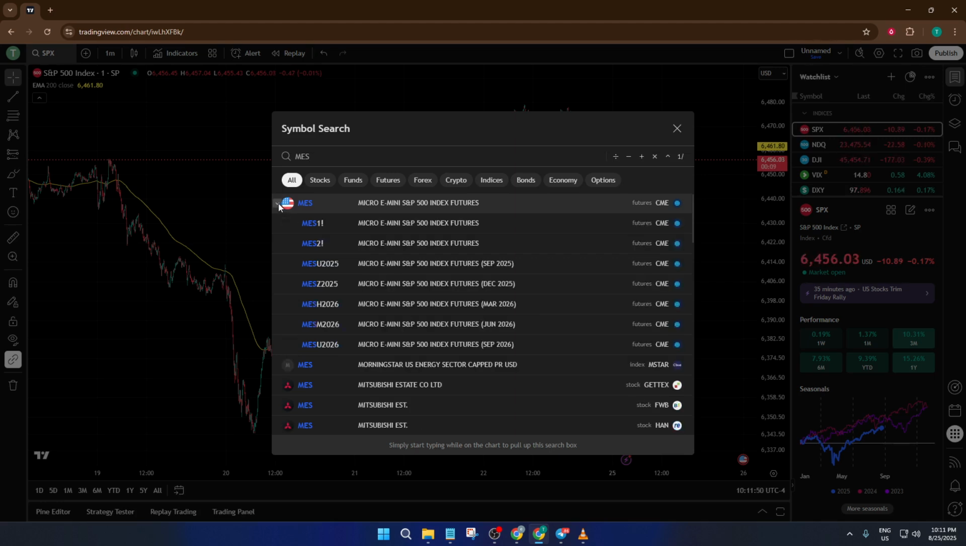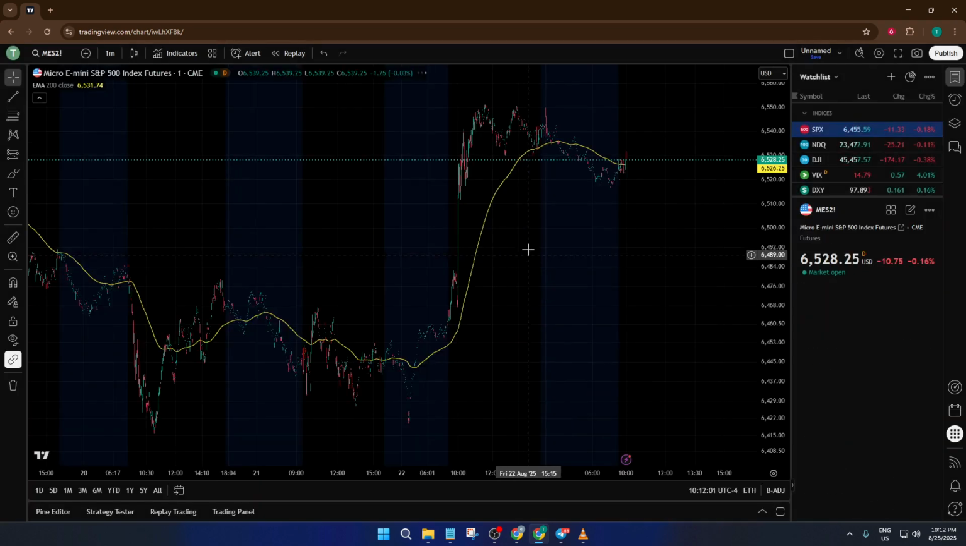Now when you type MES, you're going to see a drop-down list of several options. It's really important here not to just pick the first one you see. Futures contracts are tied to specific expiration dates. Look through the list and choose the MES contract with the current or upcoming expiry. For example, it might say MES 2024M or something similar. Click on that to load the chart for that contract.